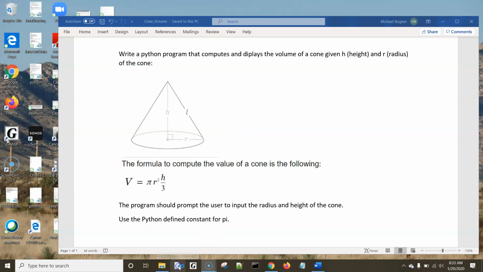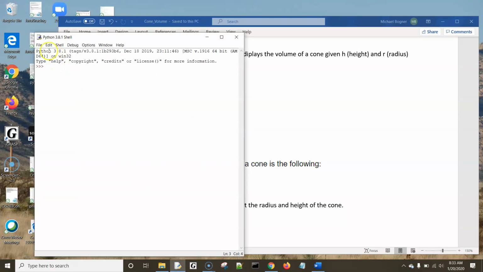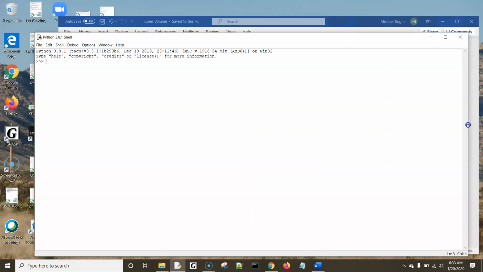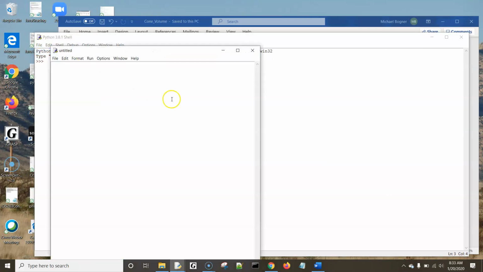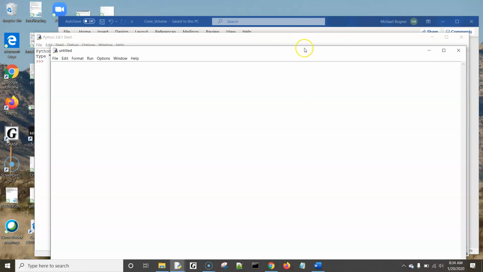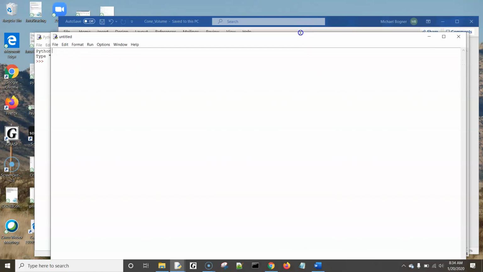So the first thing I need to do is go ahead and open up IDLE. And then what I need to do after I open up IDLE is I need to create a new file. So I'll just click on File, New File, and then we will go ahead and type in our program. So let me just go ahead and expand this a little bit.